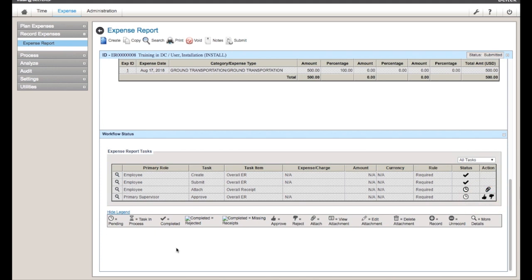There are two approval requirements, one for the expense report and one for the receipts. View the receipts by clicking on the paperclip icon to verify that all required receipts have been submitted. Note, if a submit task is highlighted in red, this indicates that someone other than the expense owner has signed the report. Approvers should not approve these expense reports until the expense owner has completed the task.